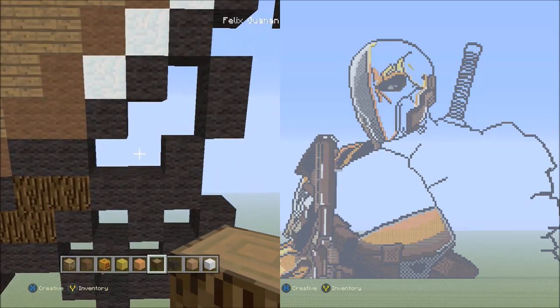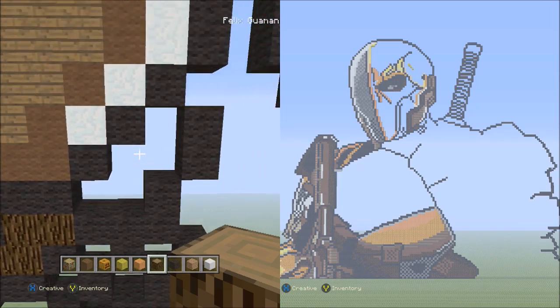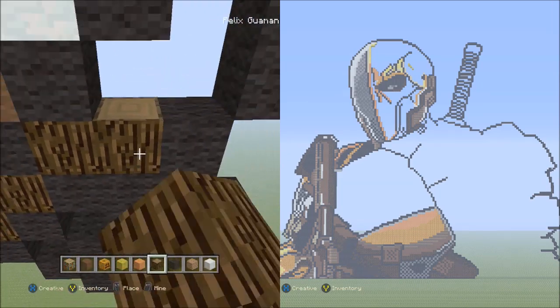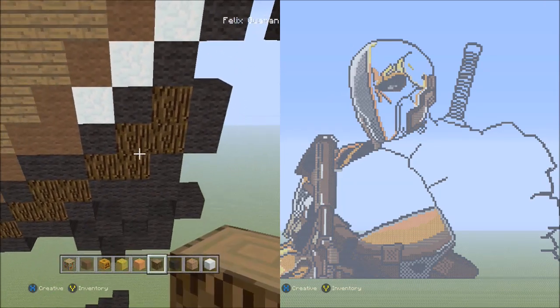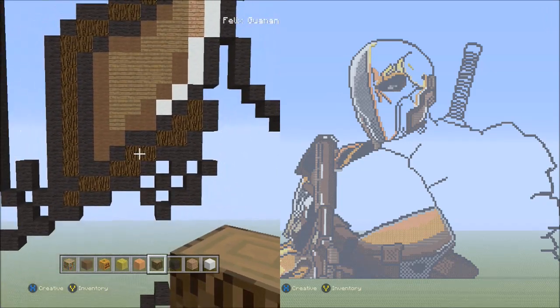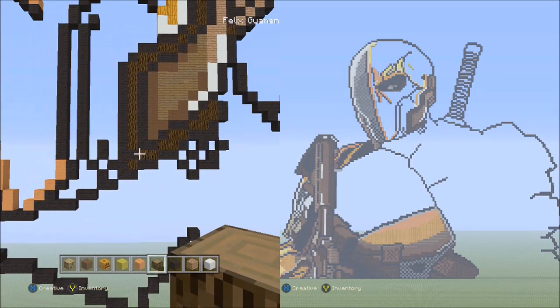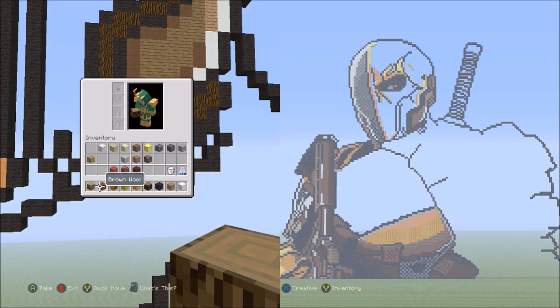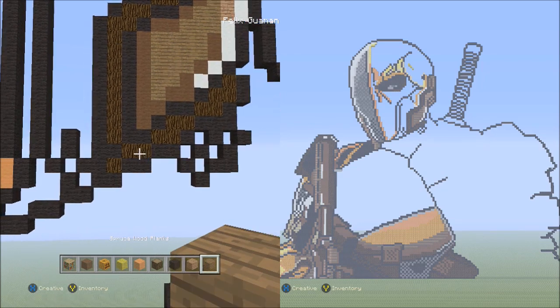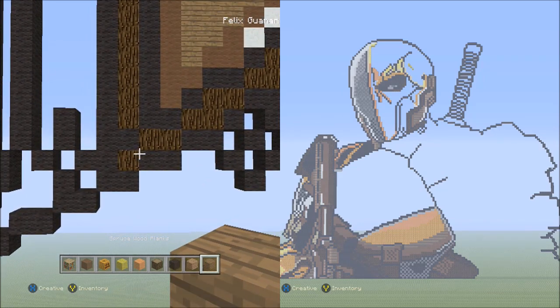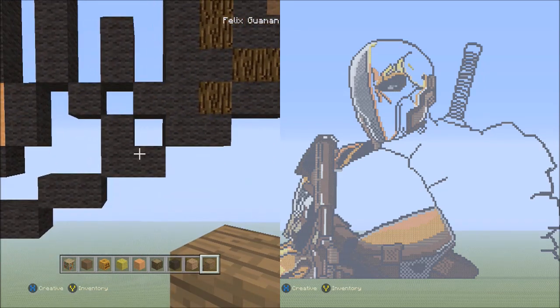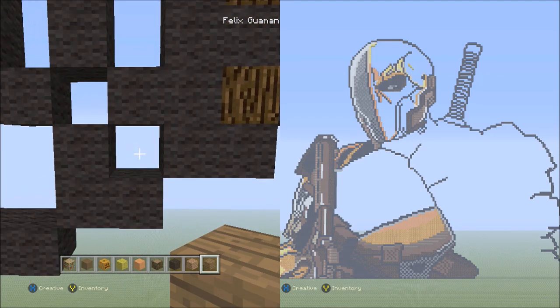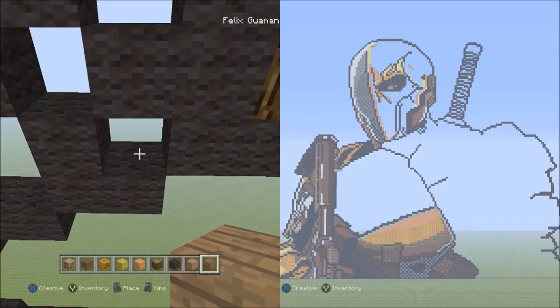And then we're going to move over here to the right again and fill in this empty space here with the spruce wood. Let's fill this in. I'll fly back a bit so you can see that it should look like this so far. Now let's switch over to the spruce wood planks, and let's move to the left and fill in this single empty space with spruce wood plank. Let's fill that in.